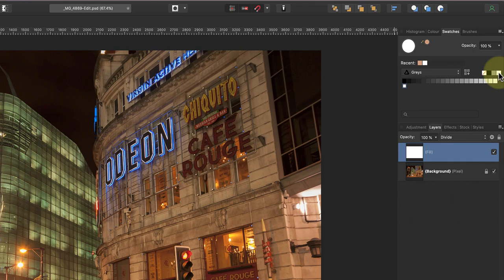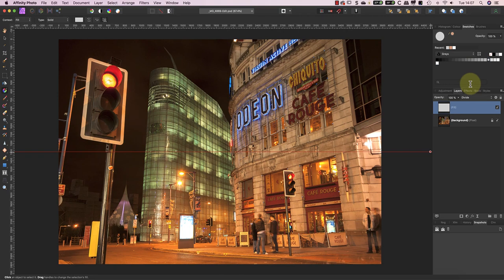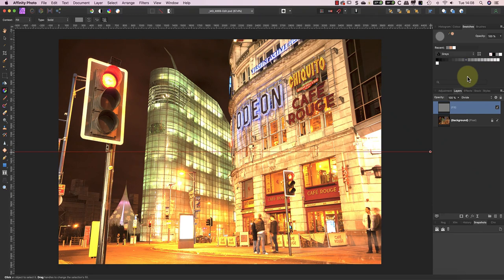Now I want to show you something that will help you understand the divide blend mode. Watch what happens to the image brightness if I click one of the light grey swatches and use that to fill the layer. The image becomes lighter. Then, if I pick a grey swatch that's around a mid-tone grey, the image becomes even brighter.